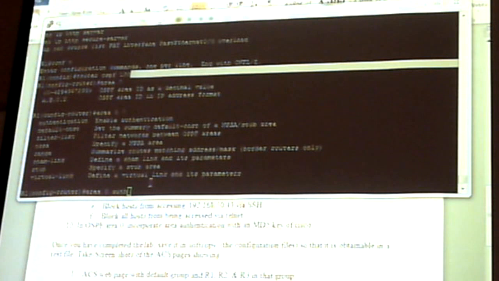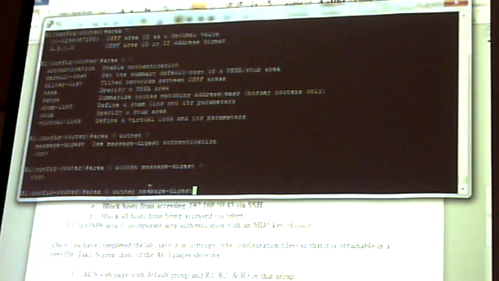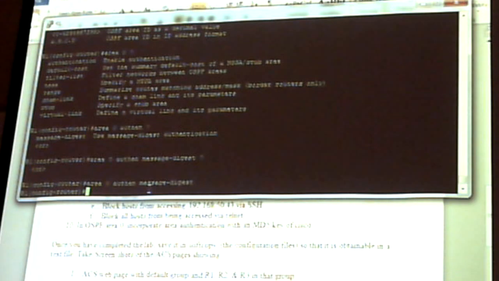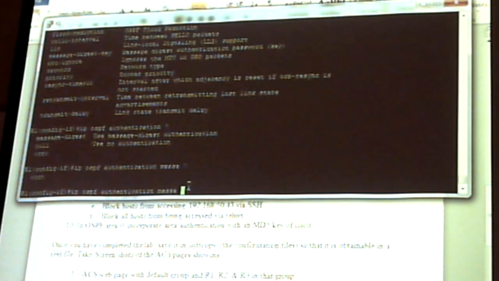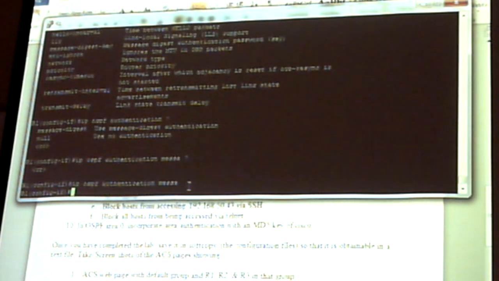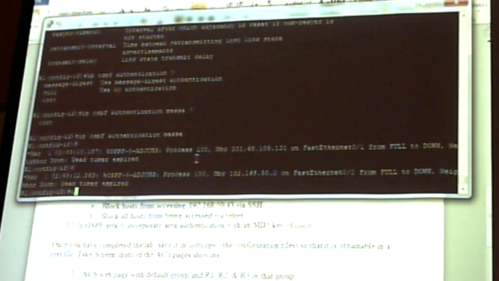Area 0 authentication message digest. Enter. And then on that interface, IP OSPF authentication message digest. This is the MD5 key.